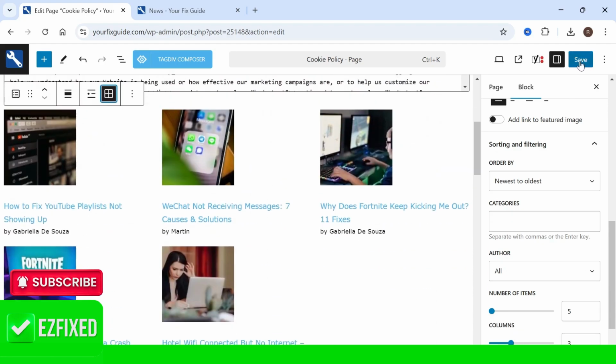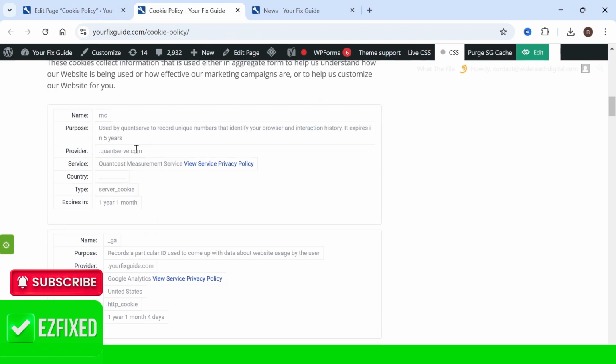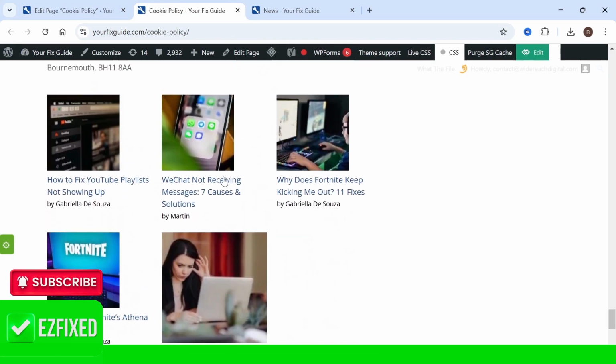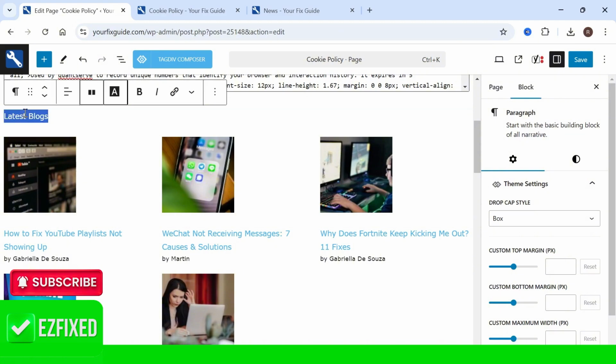If I hit save in the top right hand side, and now come over to view this cookie policy page and come all the way down to the bottom, you can see all of our latest posts are showing up in this bottom section. You could even add a heading just before the blog posts, so it makes sense on the page. And that's the third method of adding blog posts to your WordPress website.